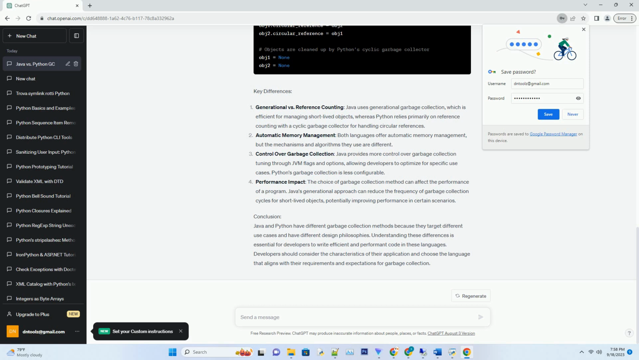Performance impact. The choice of garbage collection method can affect the performance of a program. Java's generational approach can reduce the frequency of garbage collection cycles for short-lived objects, potentially improving performance in certain scenarios.